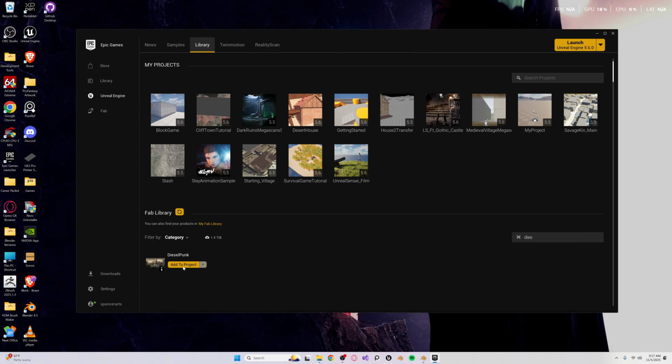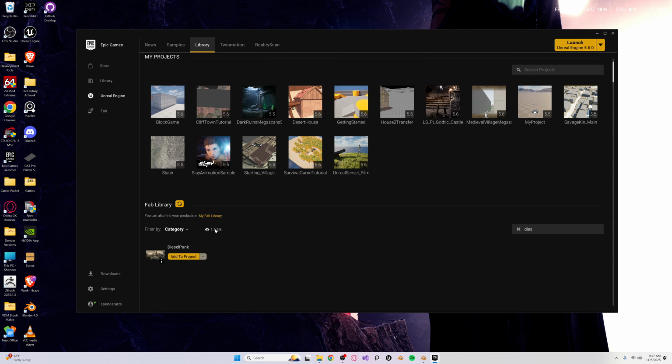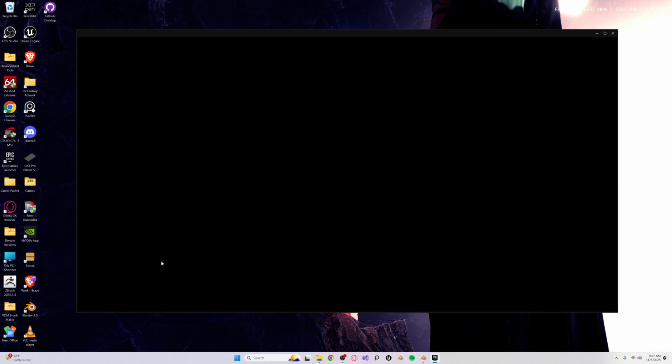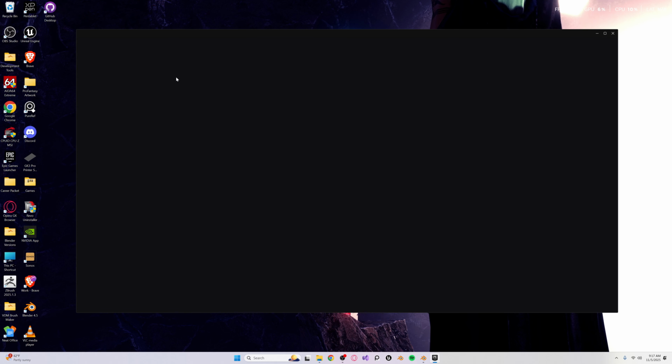Now, one thing to keep in mind when you download: if you look at my cached assets here, I've got 1.4 terabytes of assets. After using assets for a long time, it's been a couple years since I started getting the free packs, so I have a ton of assets. Your storage can get full.